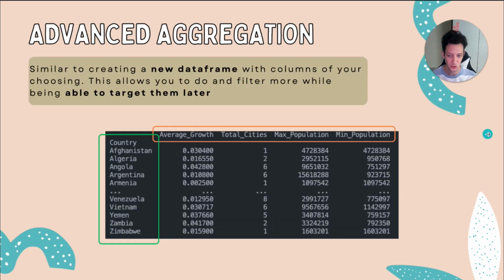Now when I run this, right, it's going to look something like this. And as I mentioned, okay guys, reread this if you need to, but this allows you to do and filter more while being able to target them later. So this is like an extension data frame. I've created a new data frame from my group. Remember that I grouped by country, and then I created 4 new columns. These were the names that I named my columns. And it has the function we applied onto that, right? So max population, I applied the max function, right? For average growth, we applied mean, and it gets the mean of that.